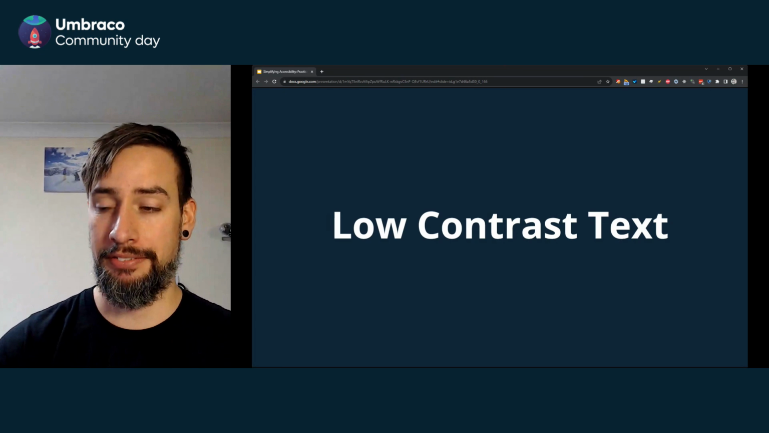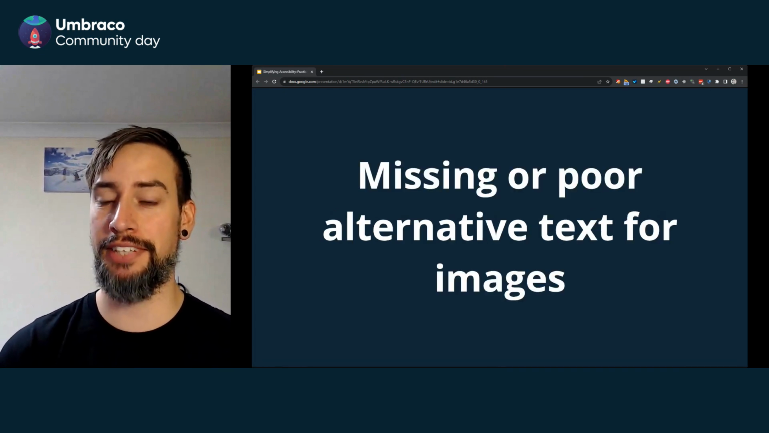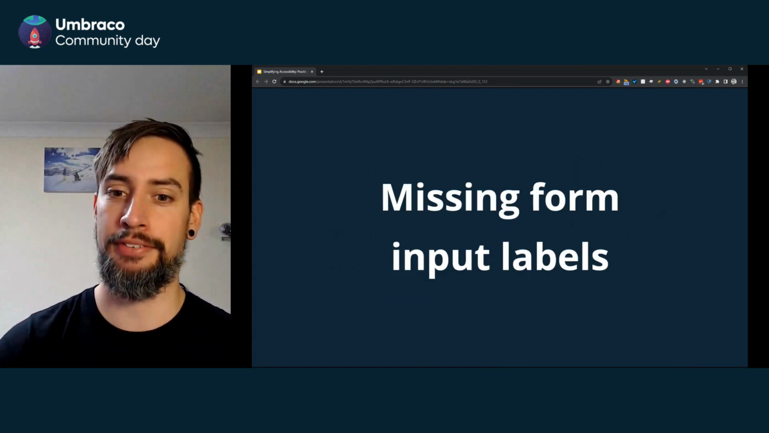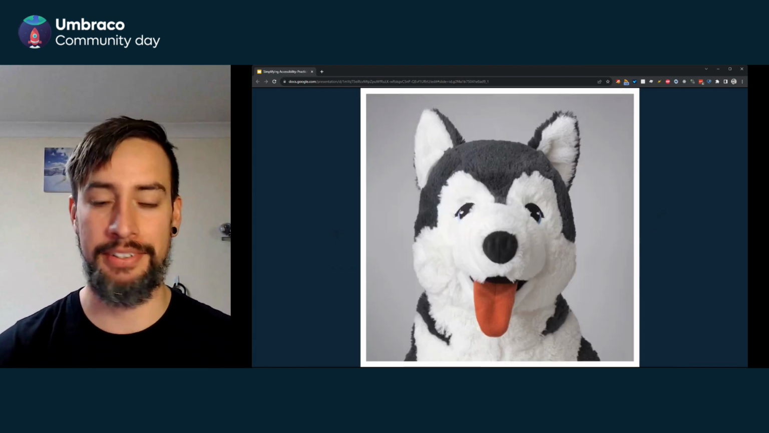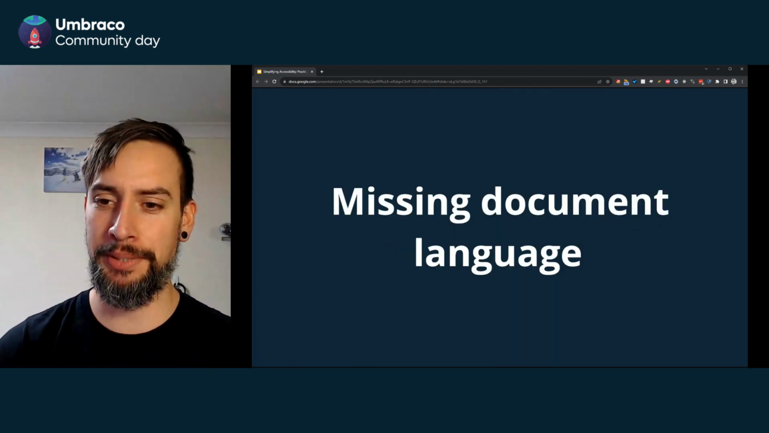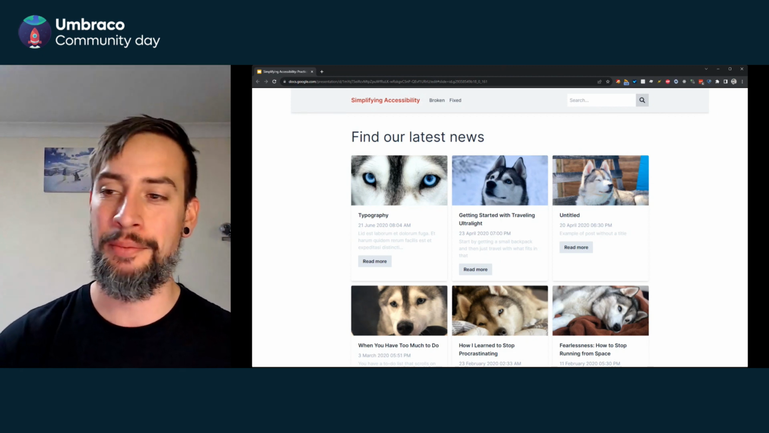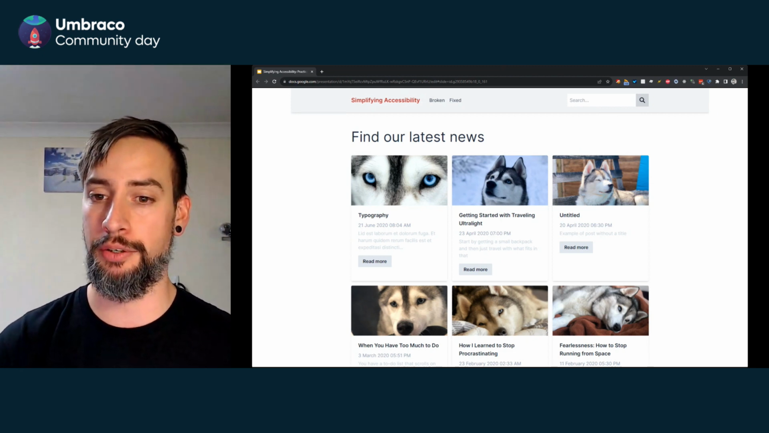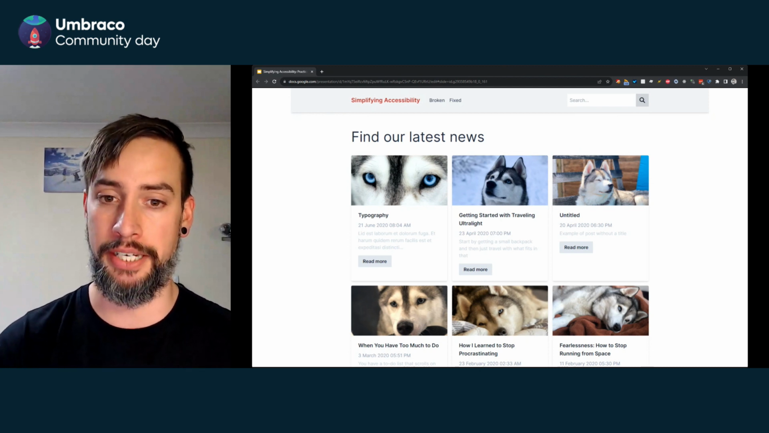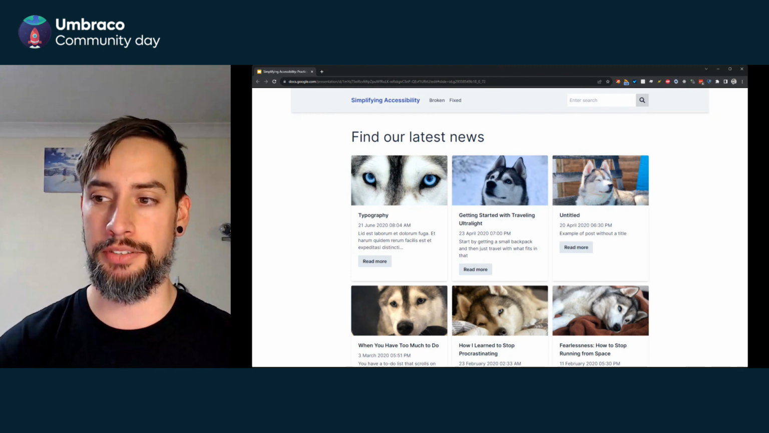And we've discovered that our site had low contrast text, missing or poor alternative text for images, empty links or ambiguous link text, missing form input labels, empty buttons, missing document language. And we've identified those issues. We've gone through, we've updated our code, we've fixed some of these design issues, and we've gone from an inaccessible site to an accessible site without having to make too much of a drastic change.